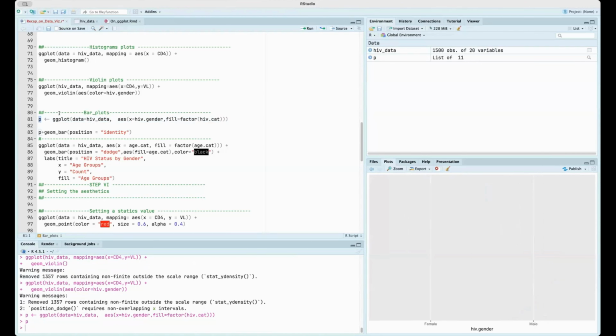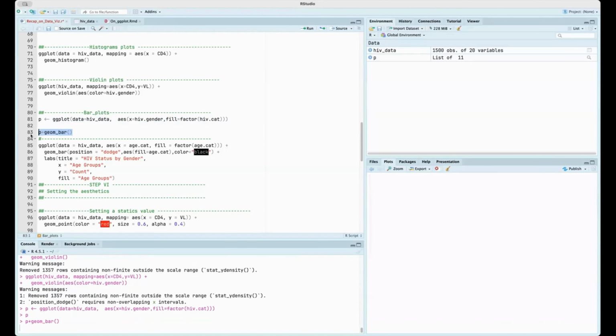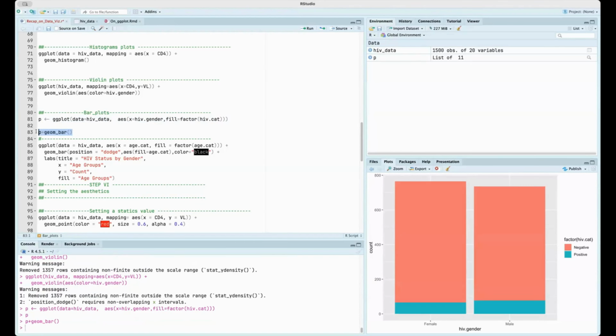But now it's empty because what I've done, X is HIV gender. Then I want to fill with the HIV category, but I have not defined what kind of geometry I want. So in this case, let me first of all remove this argument there. So if I run now line 83, it will just pick P plus geom, sorry, P plus geom bar, and it gives me a bar plot.